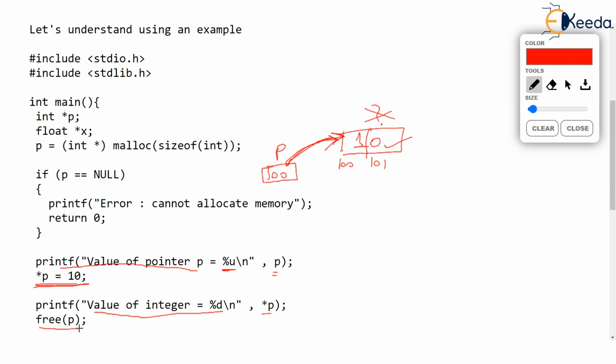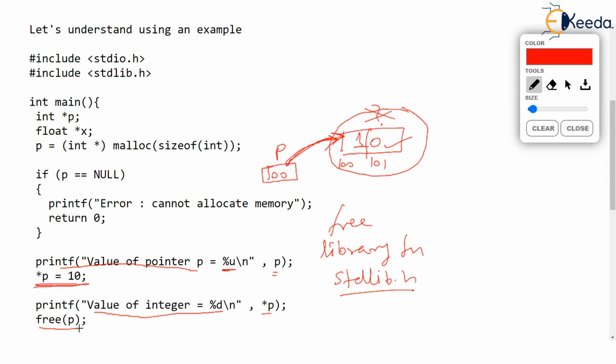All right, then the next thing is free p. Now free is also a library function. It's a library function defined in the file stdlib.h. Free is exactly opposite of malloc. Malloc allocates the memory and free deallocates the memory. Look, it is so easy to use free. We have written free. In the bracket, we have written the name of the pointer. So free p is read as free that memory to which p points. Free that memory to which p points. And p points to 2 bytes, isn't it? A block of 2 bytes.